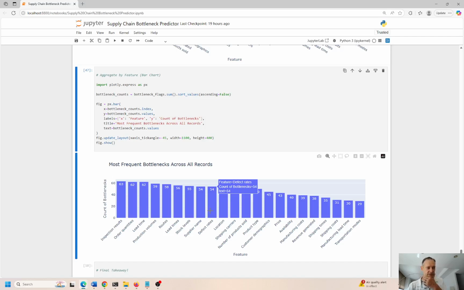The causation analysis would determine that shipping carriers, number of products, product type, customer demographics have less influence on the bottleneck, and on the cost variable, the value. Shipping costs, again, over here, manufacturing lead times and transportation modes. So apparently this is shipping through boats or airplane or something that can have an impact.